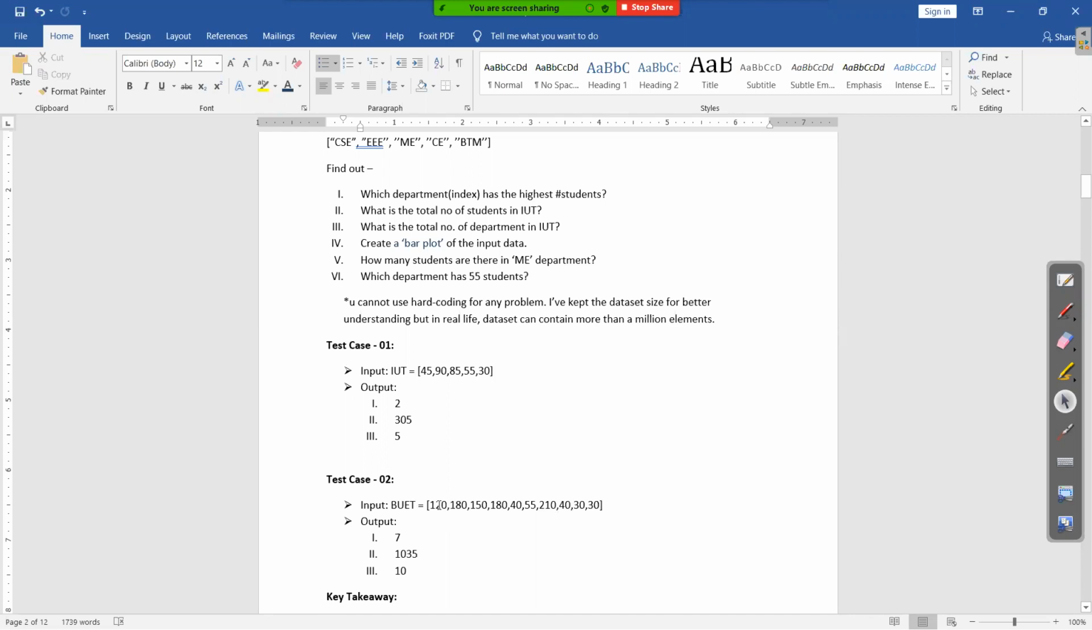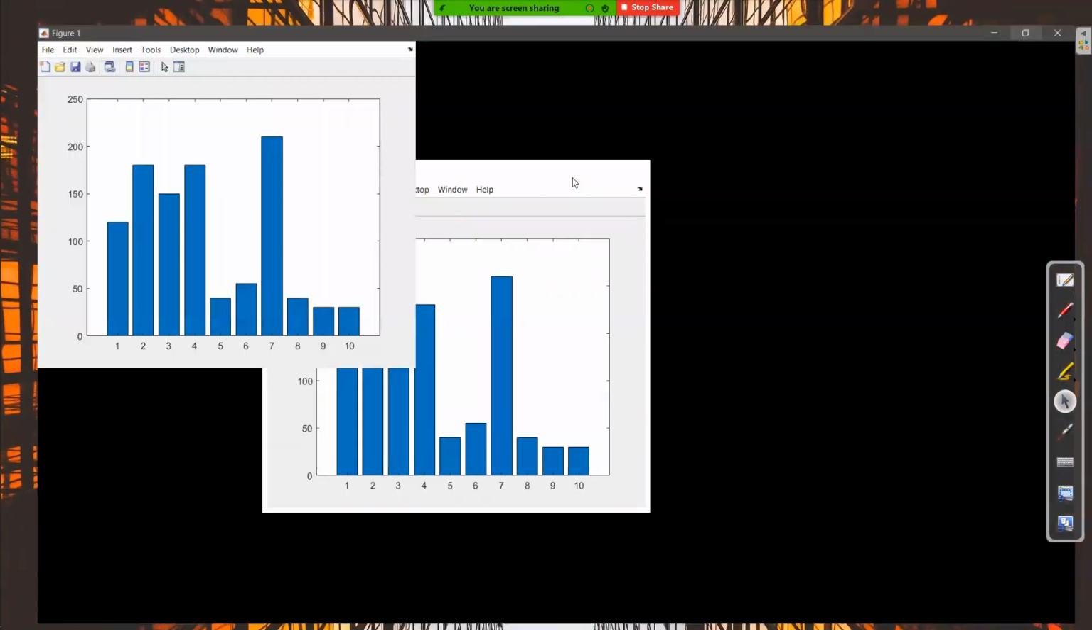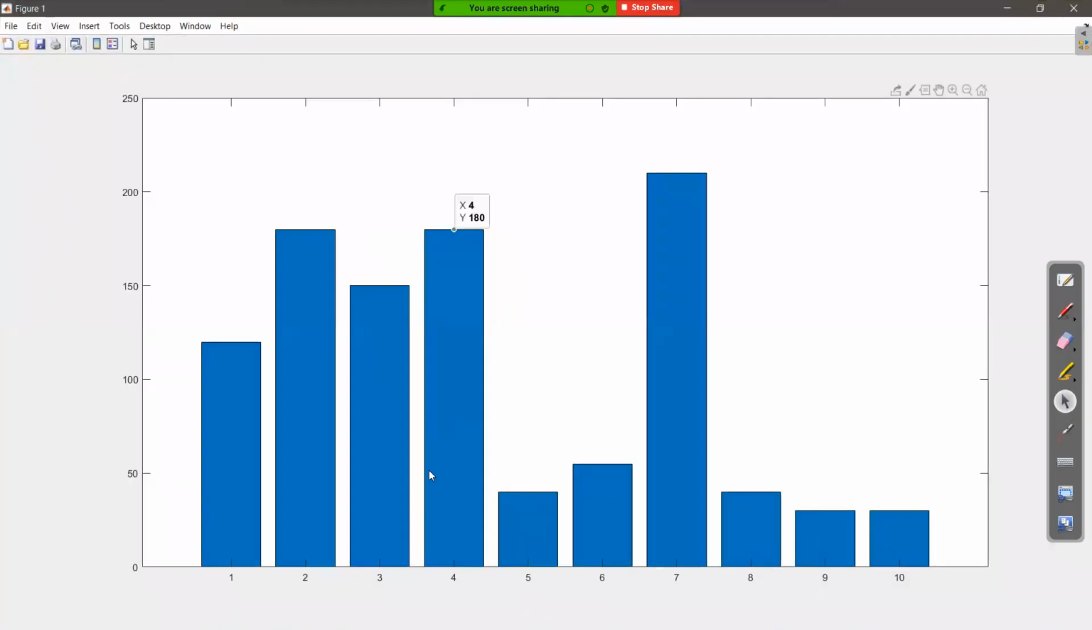The first data was 120, the second data is 180, and this is actually showing 120, 180, then this is 150, and the fourth one was 180. When I'm visualizing this, it looks much more clear to me. That is the reason we try to visualize things. That brings more sense to the data. From this, we can easily say this 7th element is the highest one. We can easily visualize and do these things.